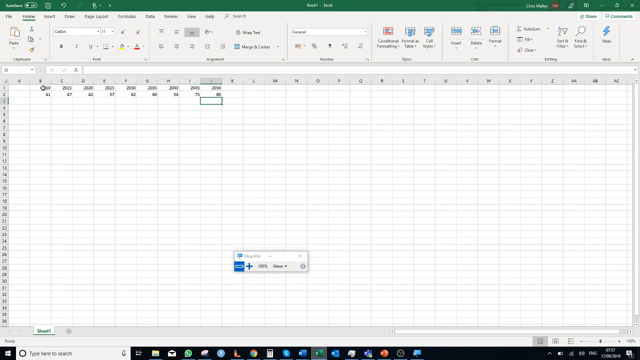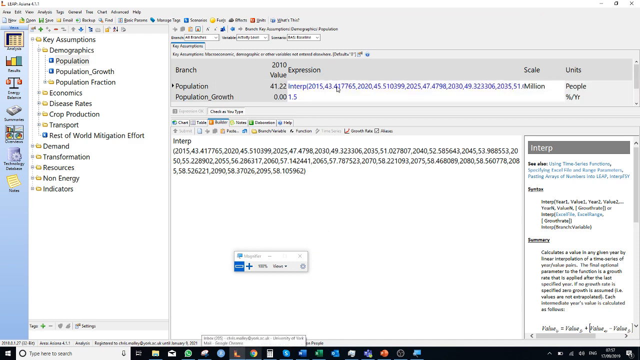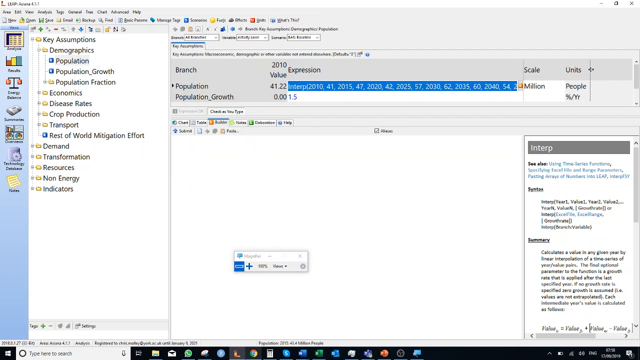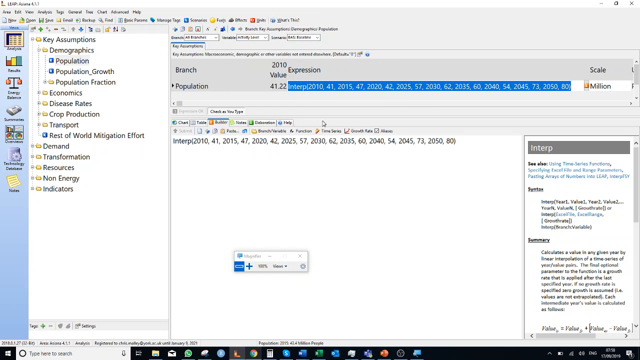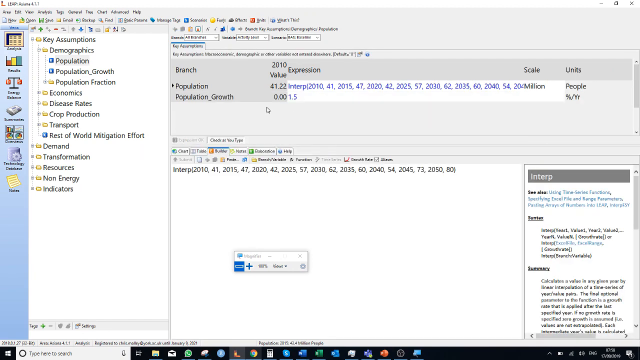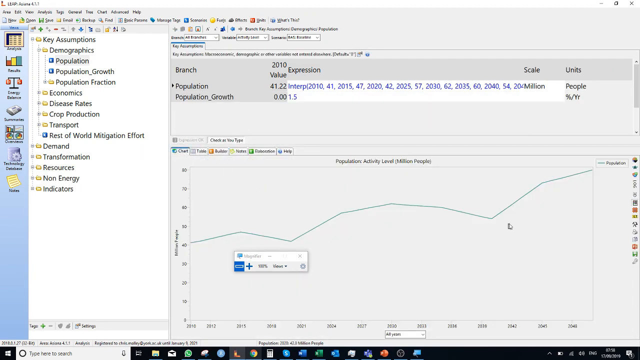If I set this up with the year and then the values underneath, I can copy it from Excel and then I can paste it into LEAP. So now I have this variable. Everything has been formatted correctly. I've got the interp function 2010 41, 2015 47, for example. So this is now entered in the expression correctly for my population data. And if we see the chart, we then see that increase in population.